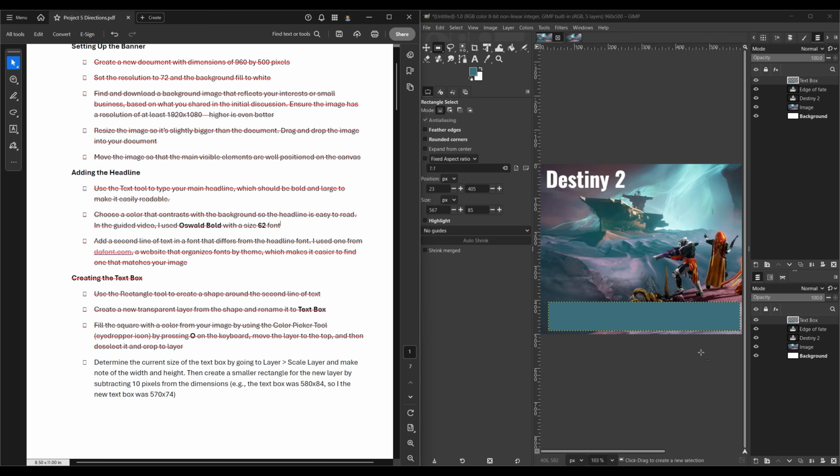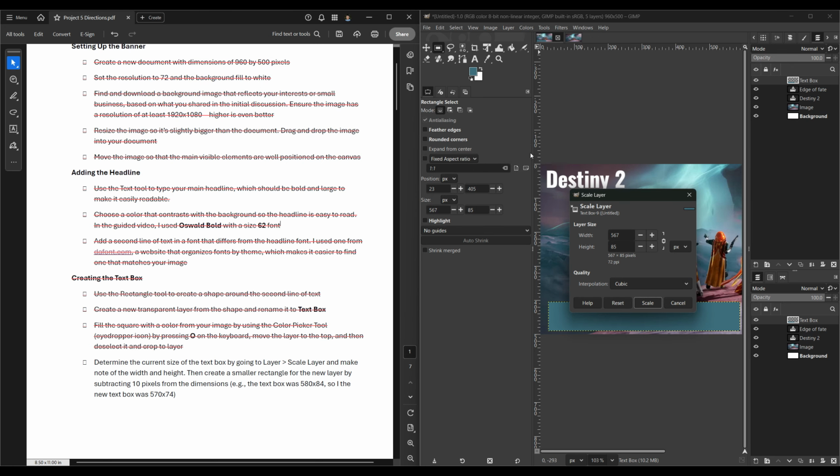Now we want to determine the current size of this text box. It's going to be different for you than for me. So the way to figure out the size is go to layer and go to scale layer. And this particular text box is 567 by 85. But my original one was 580 by 84. So I'm just going to subtract 10 to create the new one. So the new text box should be 557 by 75.